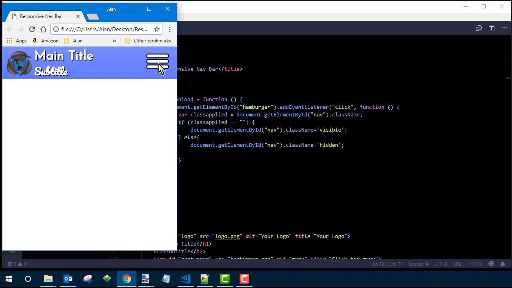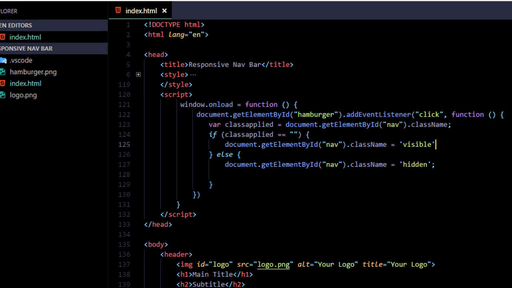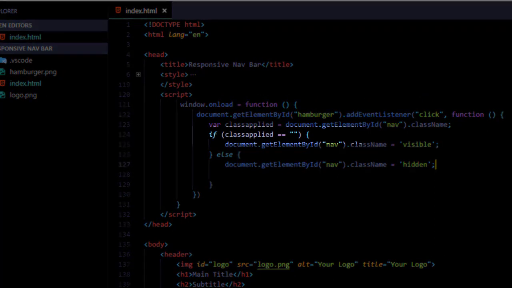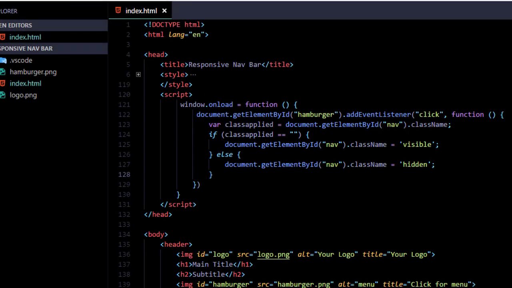And that's because I haven't quite thought it all the way through yet. The first time I clicked it, it set the style class to visible, and I don't have an if condition for that. I say if classApplied is nothing, then make it visible. But I don't tell it what to do if the classApplied is the name visible. Now, I'm sure you guys who do this stuff all the time have already figured out an easy solution to this, but let's just step through it for the learners.